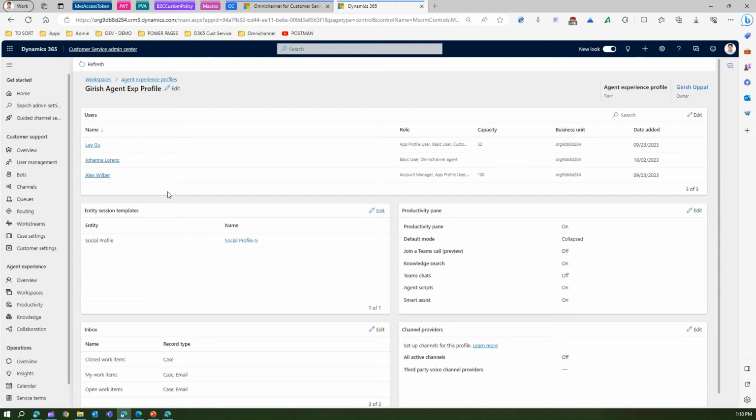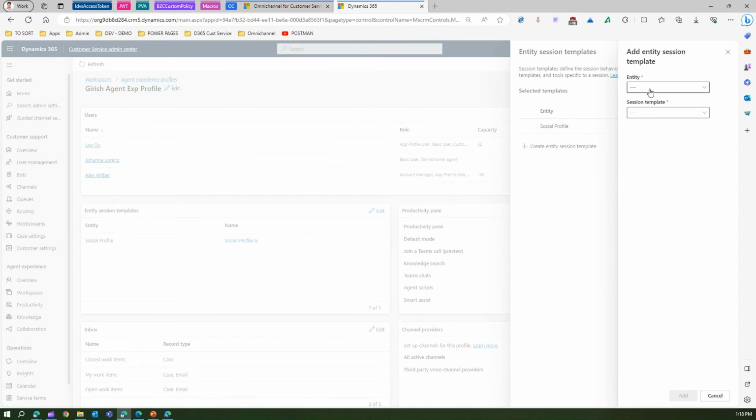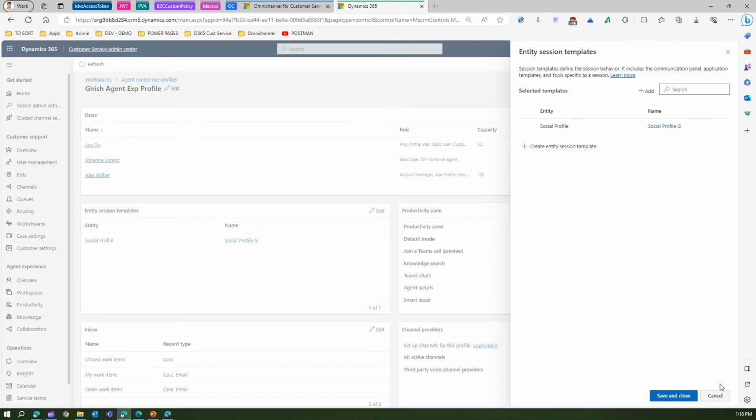Entity session template. Here you can edit and add a session template which is based on entity. Now if I click on add, then I can select case because that's the only session template which is available for me. What if I am not happy with that?